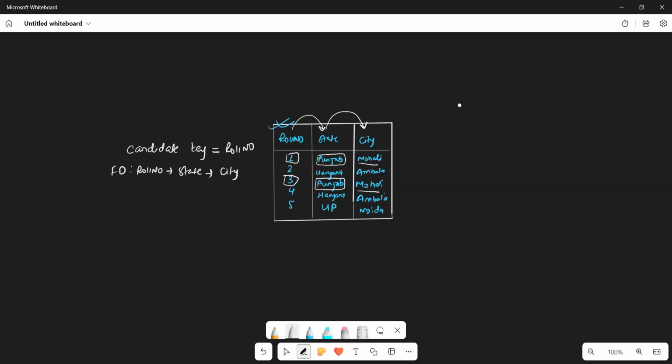But if you look at the second functional dependency, then the city, which is a non-prime attribute, is determined by a state but not the candidate key itself. City is not fully dependent on our roll number. City is fully dependent on state, that is our non-prime attribute, right?